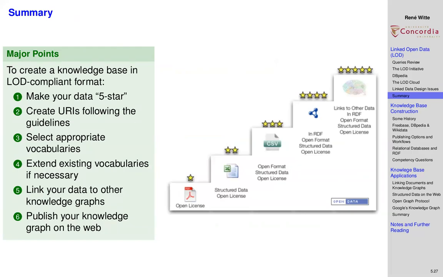So to summarize, how do you make linked data? Something that you'll do in the project as well. You'll make a knowledge base where you have to follow linked data principles. First, you have to make your data 5-star: open license, structured format in RDF, and creating links to other data. You have to give it a URI that follows the guidelines that I just showed you.